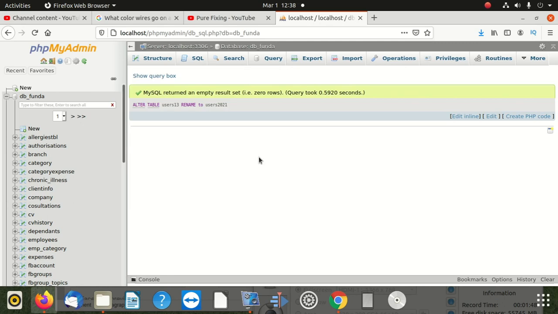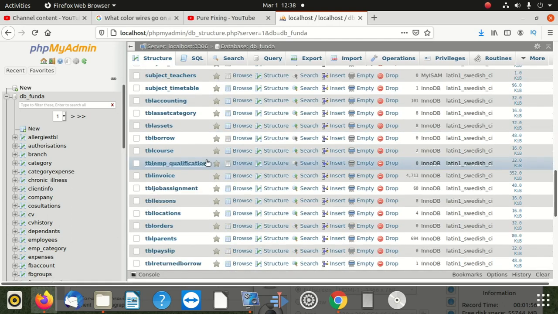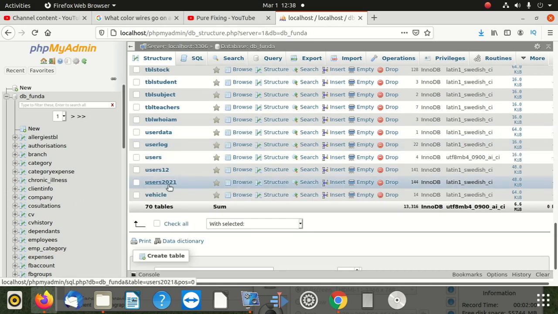We've managed to do that. We go back to our database to check if that is true. We scroll down, and you can see users13 has changed to users2021. In less than 2 minutes we're done with that, but now we're going to a different scenario.